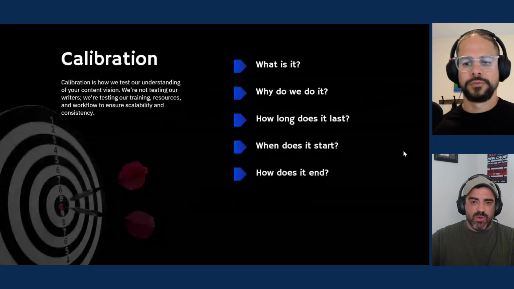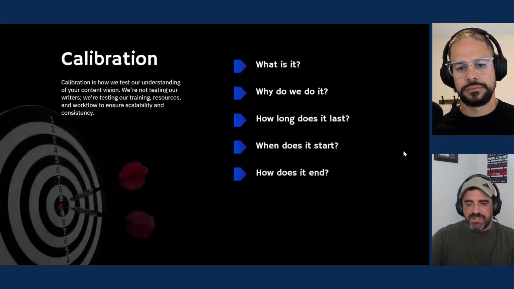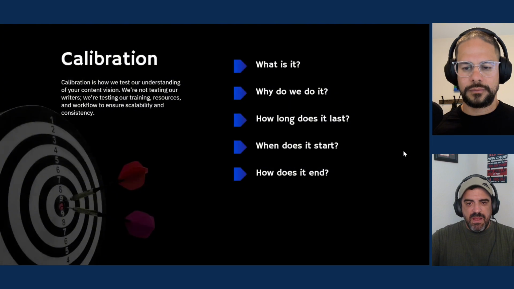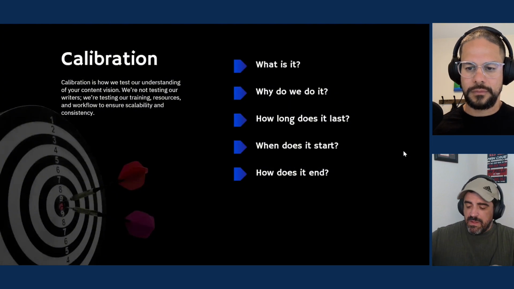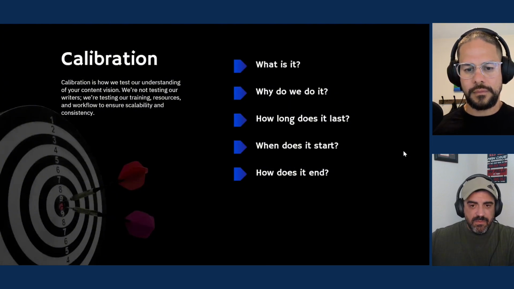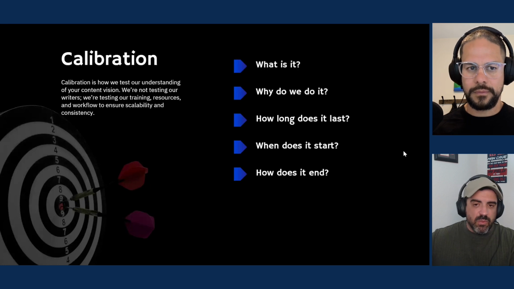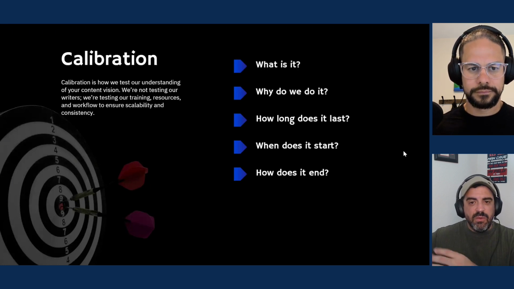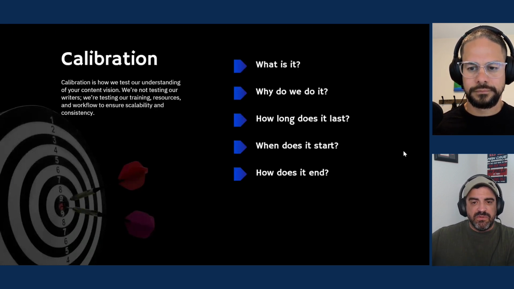It's about testing the workflow. It's about testing the project brief that you create from this. It's all about testing. You build out a project brief, you build out a workflow, you put a team together, and you hand them your resources and see if your system works.